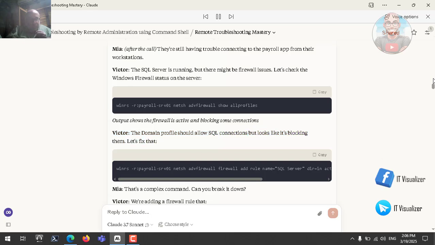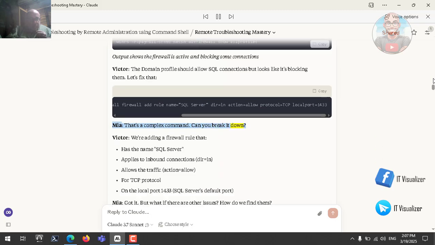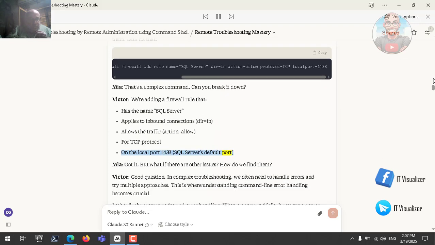Let's fix that. Copy. winners payroll SRV01 netsh advfirewall firewall add rule name="SQL Server" dir=in action=allow protocol=TCP localport=1433. Mia: That's a complex command. Can you break it down? Victor: We're adding a firewall rule with the name SQL Server, that applies to inbound connections, dir=in, allows the traffic, action=allow, for the TCP protocol, on the local port 1433, SQL Server's default port. Mia: Got it.